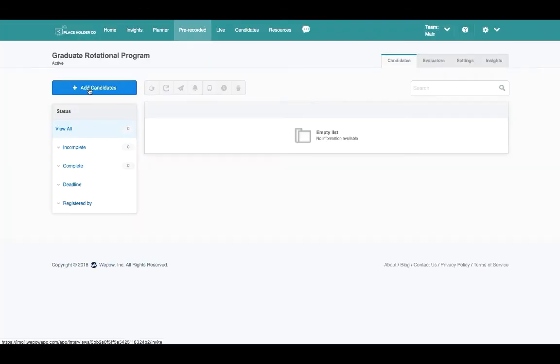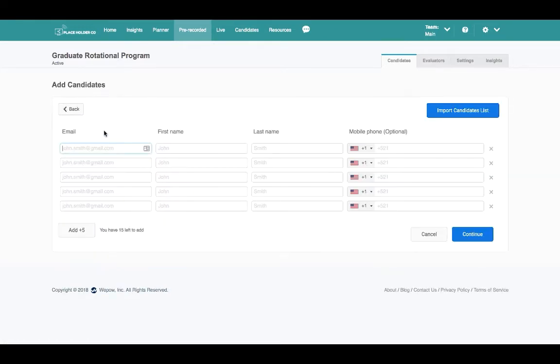Next, let's invite our candidates. You can do this in a number of ways. Inviting candidates is as simple as typing the candidate's email, name, and you can optionally add their phone number.